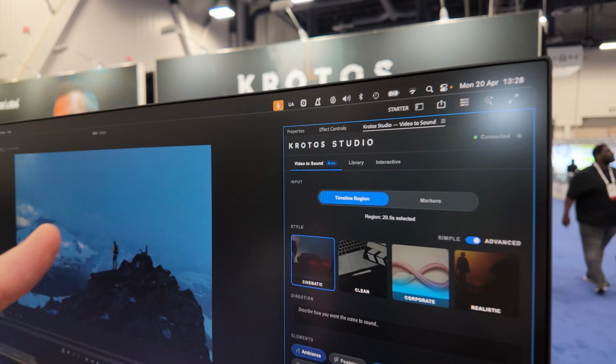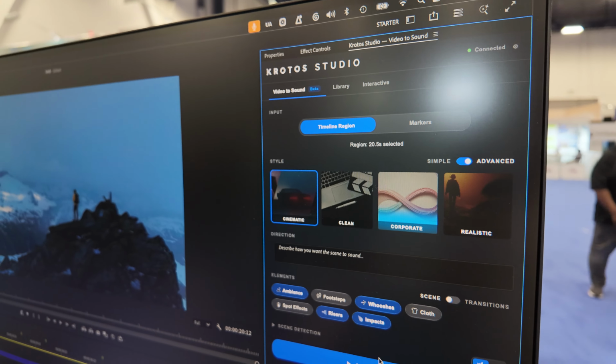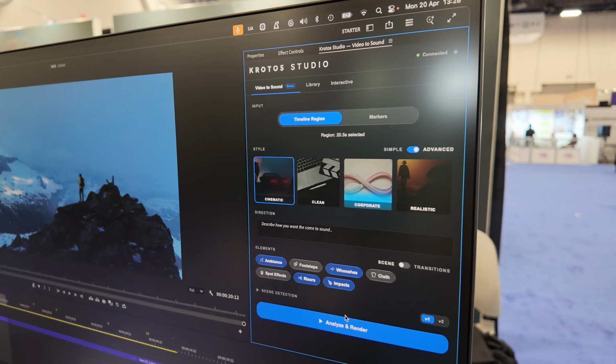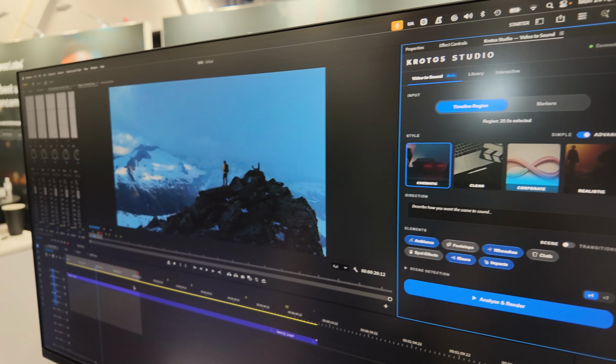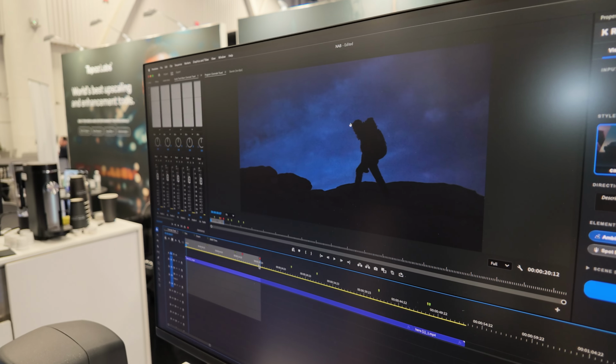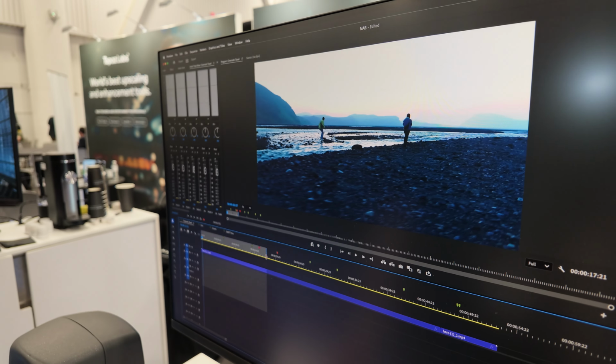What we're showing today is our new integration of our product, Krotos Studio, using our video to sound technology. So this area there? This is it here. So this is our new addition. This is an Adobe Premiere panel in Premiere. What this allows you to do now is do sound design directly with your timeline.